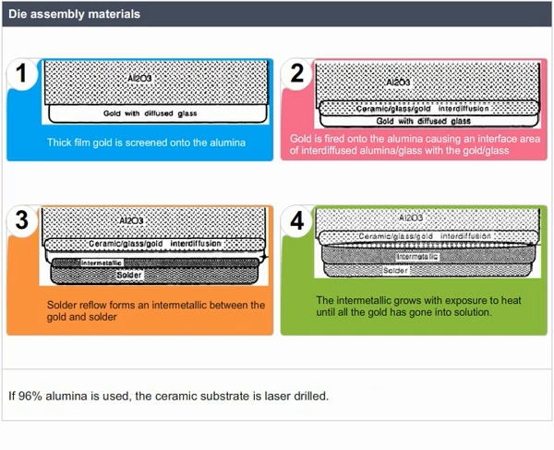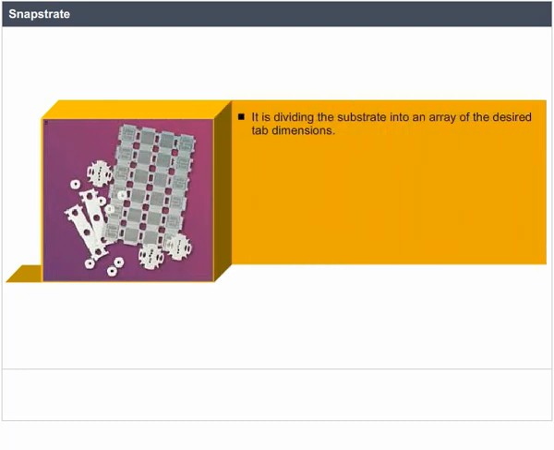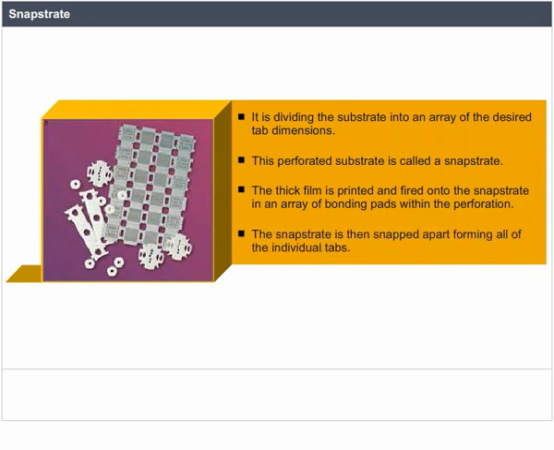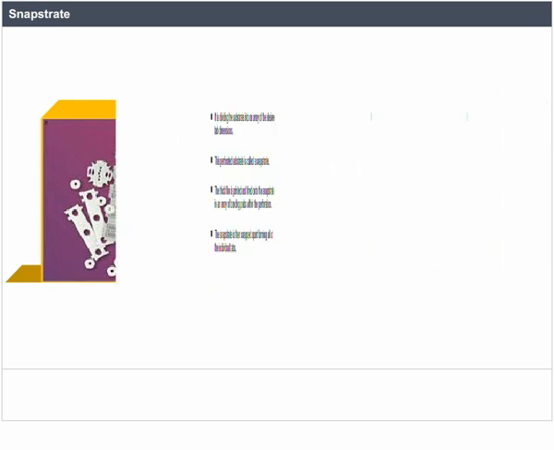If 96% alumina is used, the ceramic substrate is laser drilled, dividing the substrate into an array of the desired tab dimensions. This perforated substrate is called a snap strate. The thick film is printed and fired onto the snap strate in an array of bonding pads within the perforation. The snap strate is then snapped apart, forming all of the individual tabs.